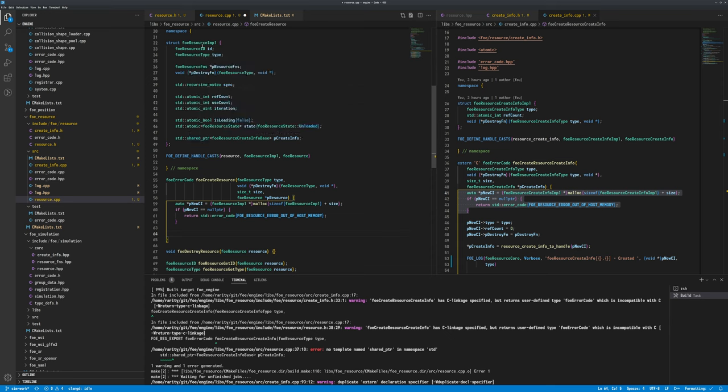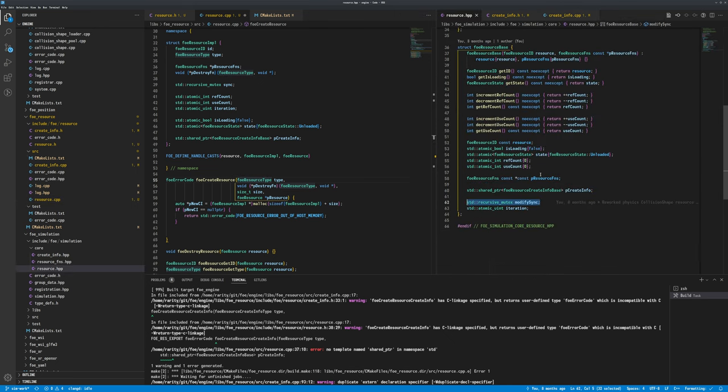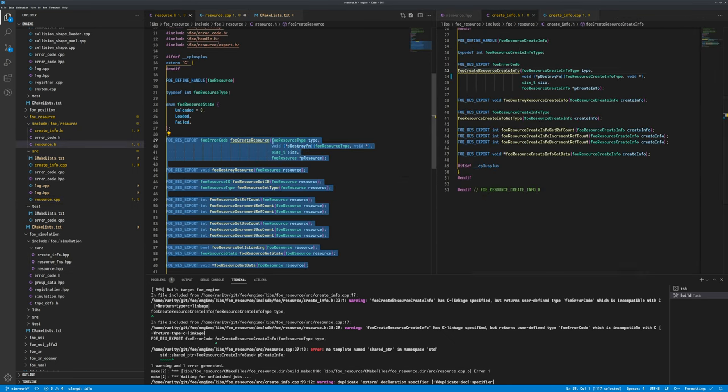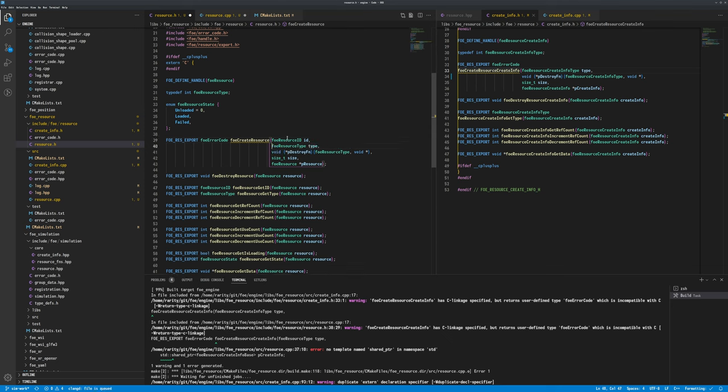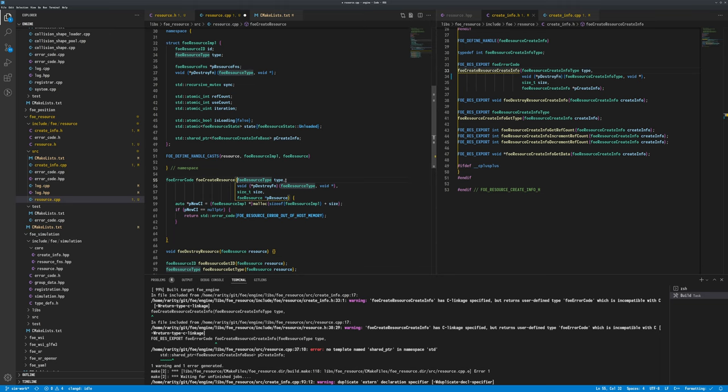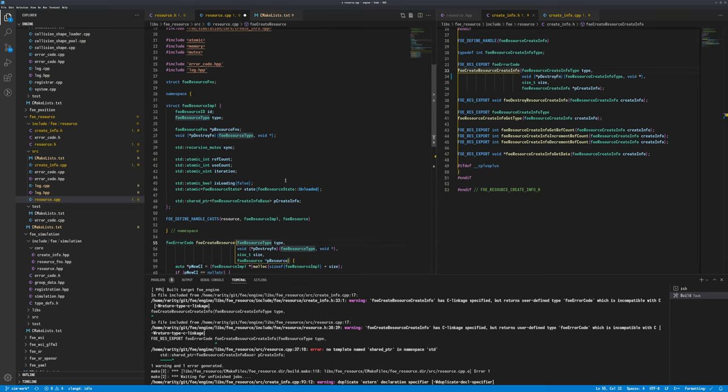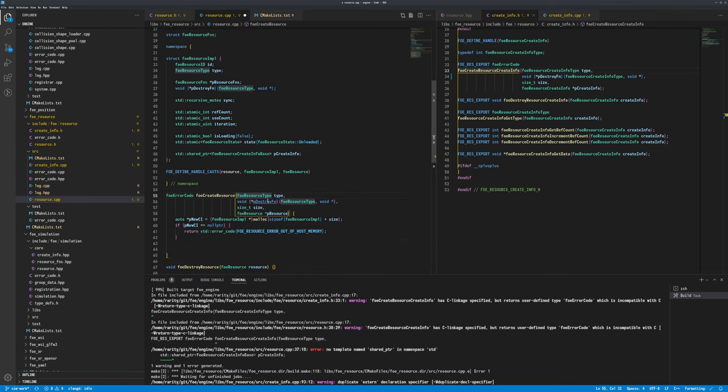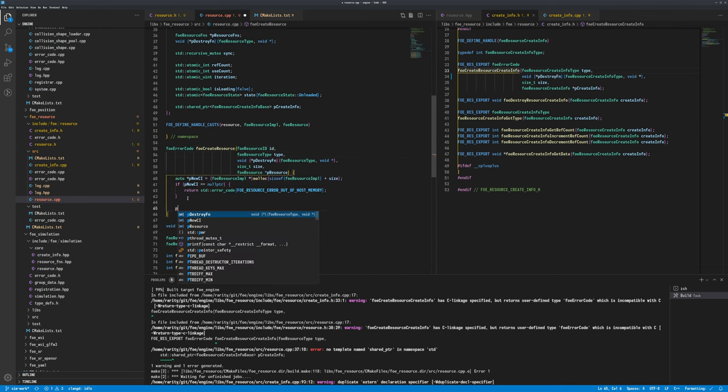Yeah, how am I doing this? Also, I need the ID, don't I? When I create a resource, I really do need the ID, which is what, 1,000 or whatever, right? Yeah. Okay. P new resource. P new resource equals.